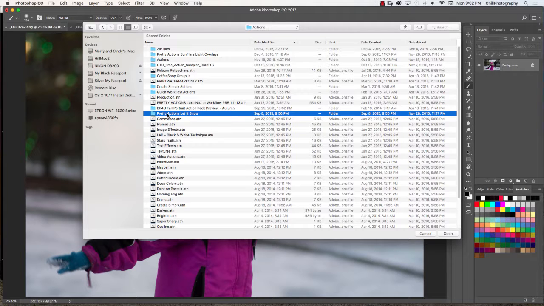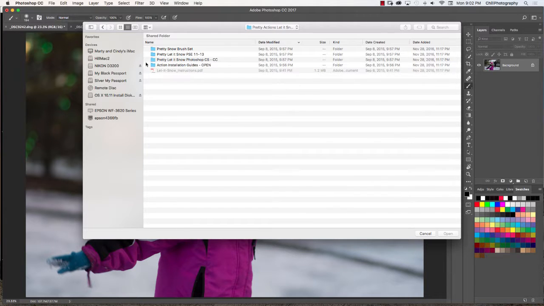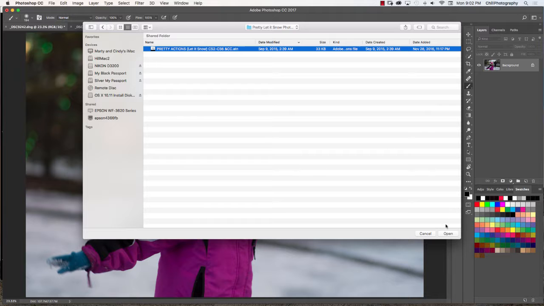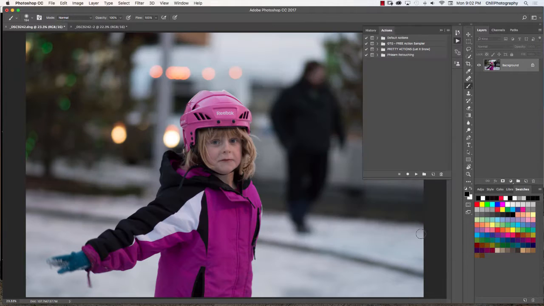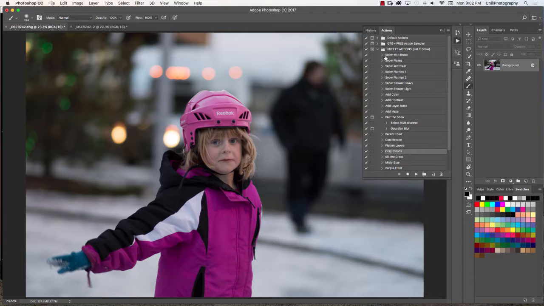So what I would do is I want to do the Pretty Snowflakes. When you open this from Pretty Presets, it comes with ones that are for Photoshop CC, and it also has a set that is for Photoshop Elements 11 to 13. So I have CC, so I want this one. I would click on here, say open, and it will load them into my actions window. So I'm just going to open this folder. You can tell it's open because the icon changes.